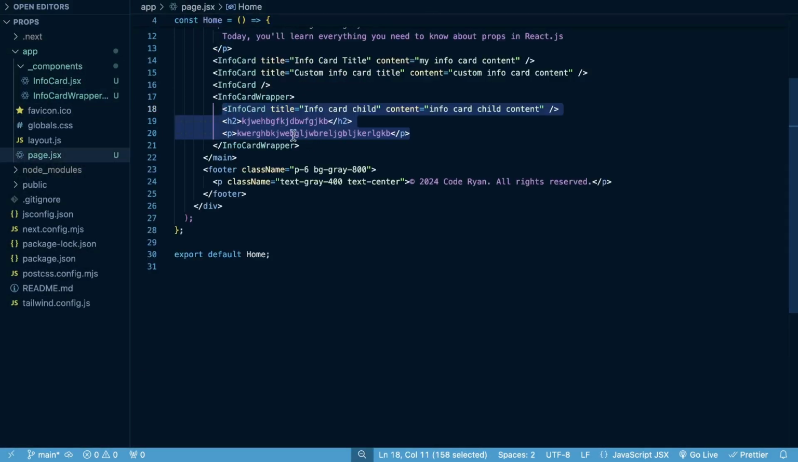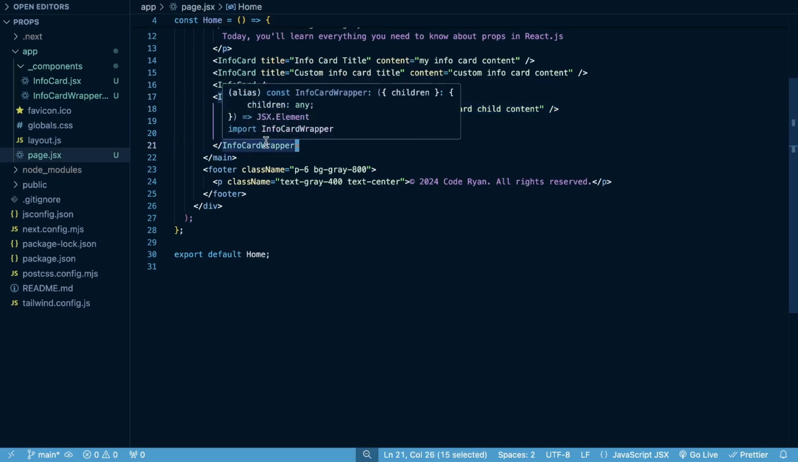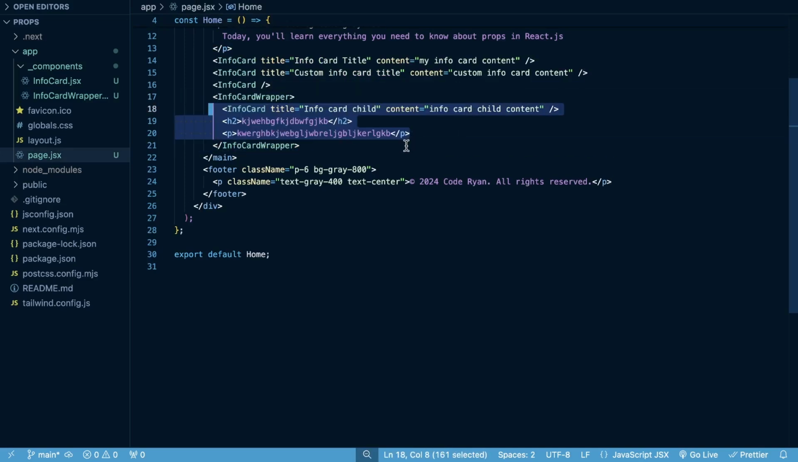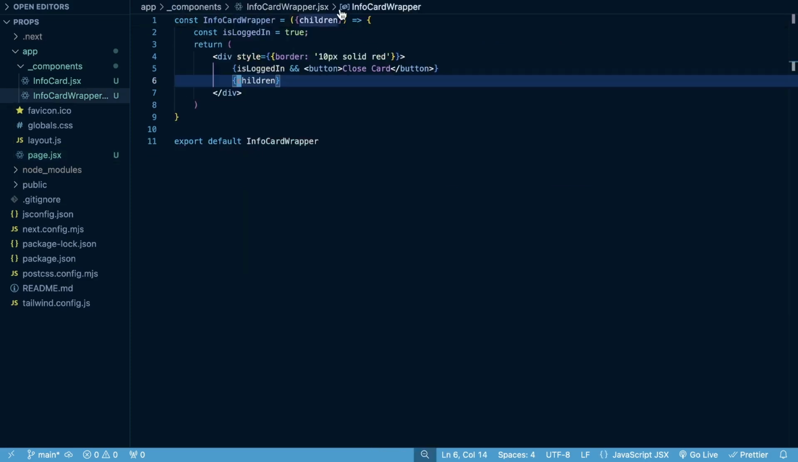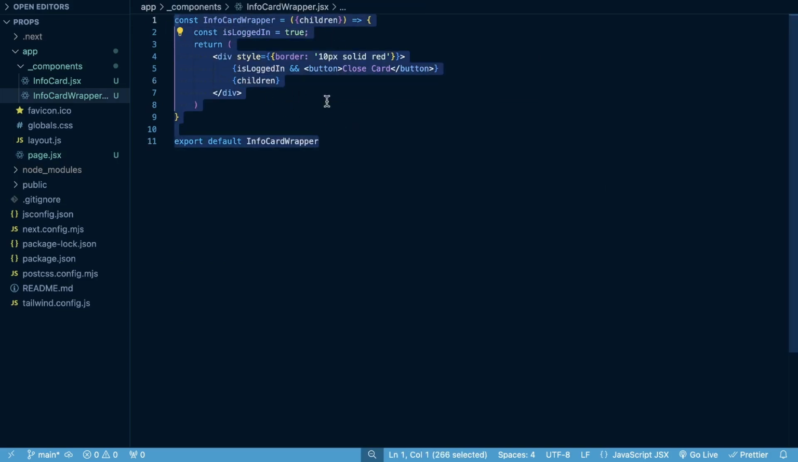Just remember that anything that you pass as a child or within the opening and closing tags of a React component, you can access on the children property of the props object that is automatically going to be passed to your component. And that can also help you further customize your React components. So that should give you a pretty good understanding of how props work in React.